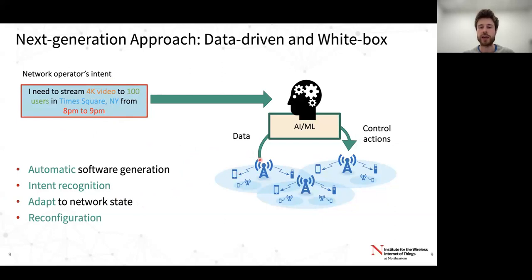For example, this arrow here that goes into the AI/ML block is continuously streaming the current data condition of the network, so that the control actions can be tailored specifically for that instant of time where we have a specific condition of the network. For example, we have, I don't know, 100 users, while a few hours later we might have 1,000 users. And all of this can adapt in real time to the conditions.